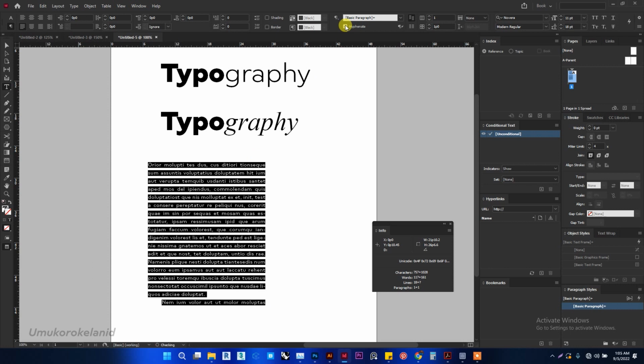So there are still more discoveries you will find when it comes to the use of typography, because it's very interesting. Thank you for staying to the end of the class.